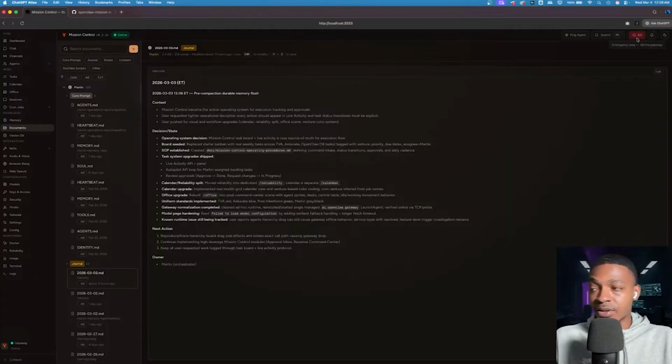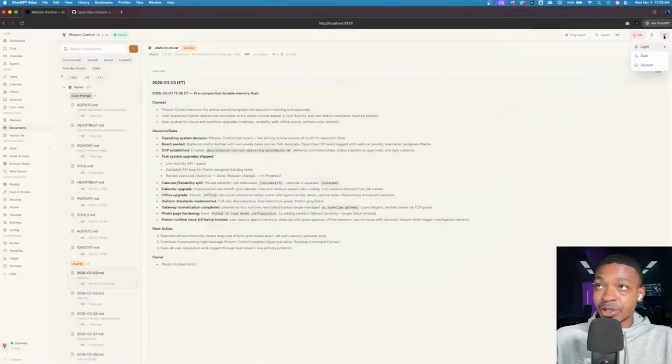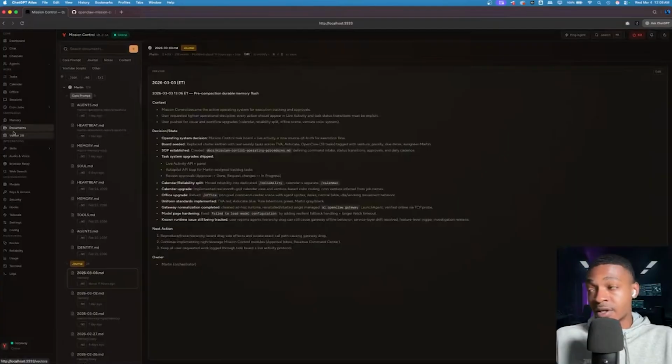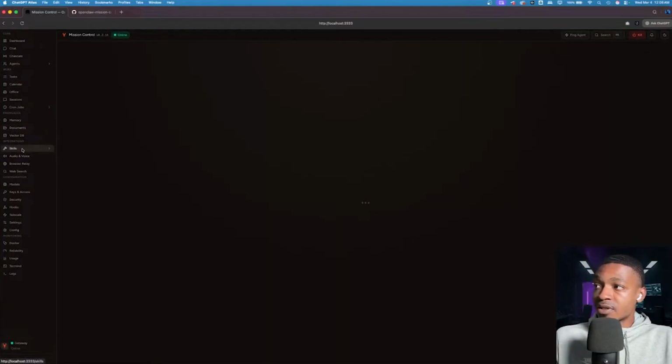Up here, I can kill the gateway. Down here, I can restart the gateway. There's auto restart on changes. You can turn this to light mode or dark mode; of course, I have it in dark mode. You have your different skills.